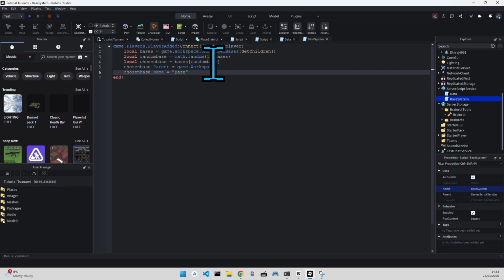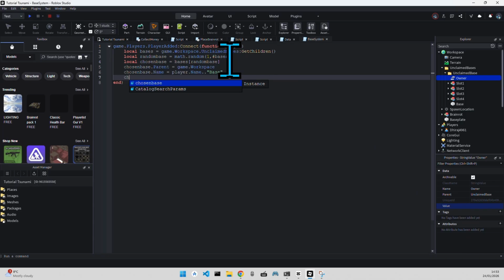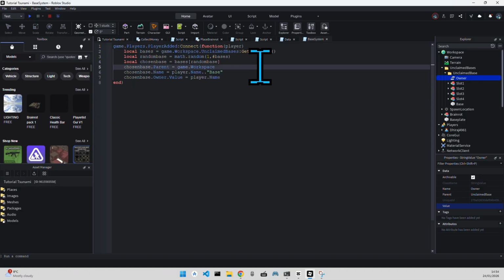Actually no, just do it like this, and then we are going to make it player.Name .. "base", just like that. Then we are going to make it so that the owner value, remember we had a value in the unclaimed base owner, you can just make it nothing now, because in the script when you join it will be set to you. So chosen base.Owner.Value will be equal to player.Name, just like this.